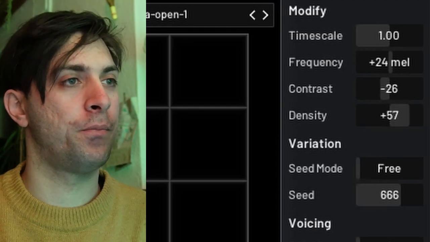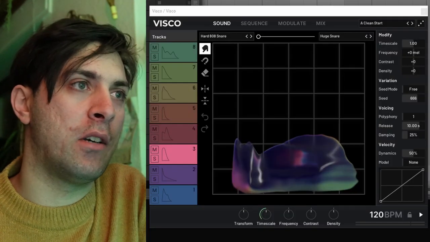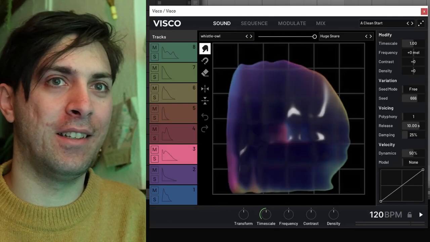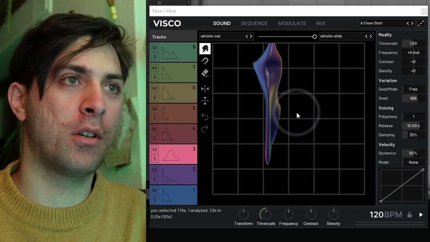Okay, cool. I like that, that's pretty cool. So we have a whistle. And now another whistle sound, but with a completely different melody.